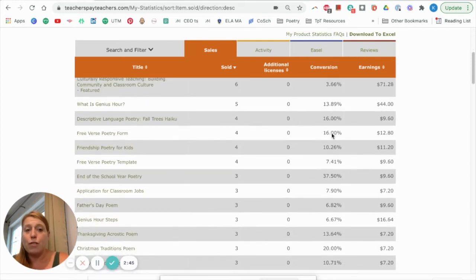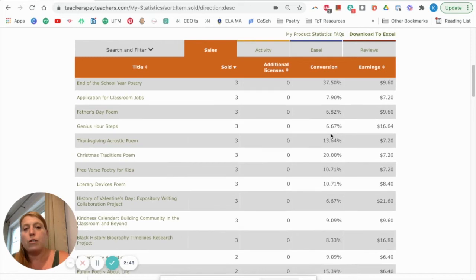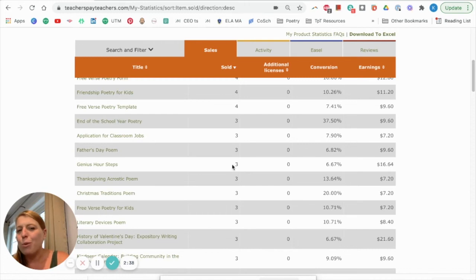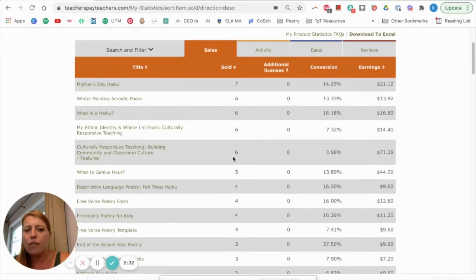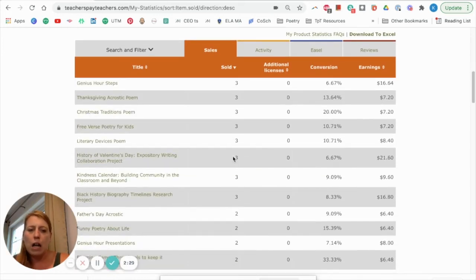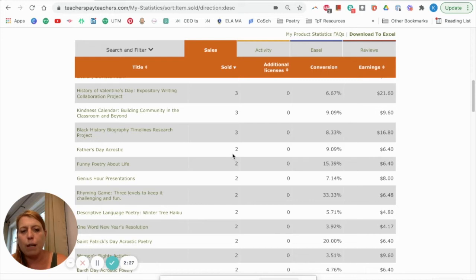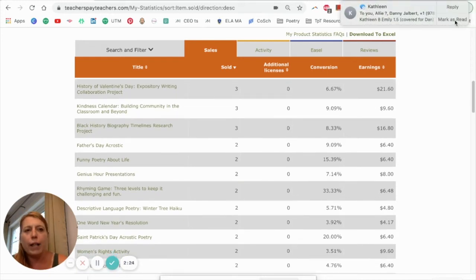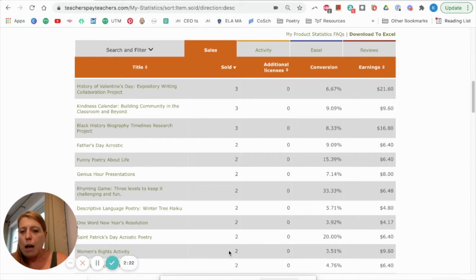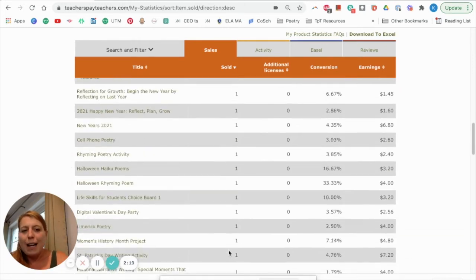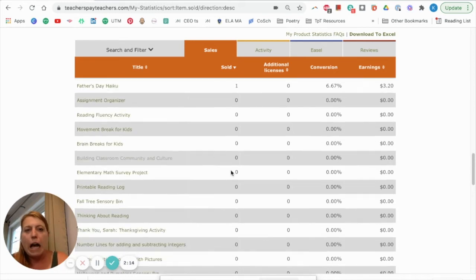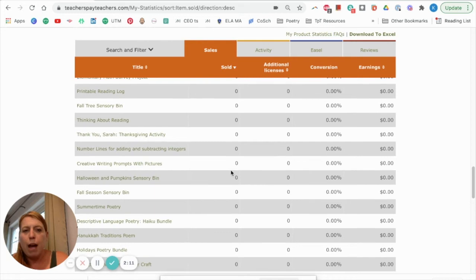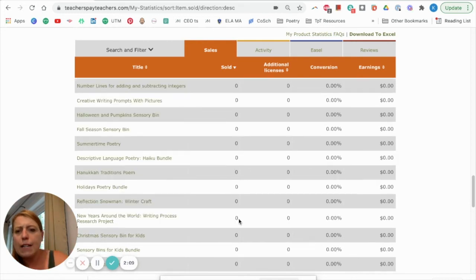But you can see some of the conversion rates. My conversion rates are actually really good. So I could look at upping the cost of these, but when I look at the number sold, I feel like I'm going to leave a lot of them for now. Maybe as I get deeper into TpT and start making a higher monthly income, I will do more with it. You can also see that I have plenty down here that haven't really sold any. So it really ranges.